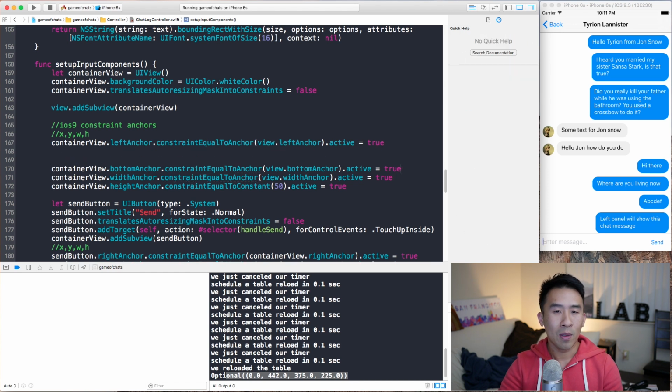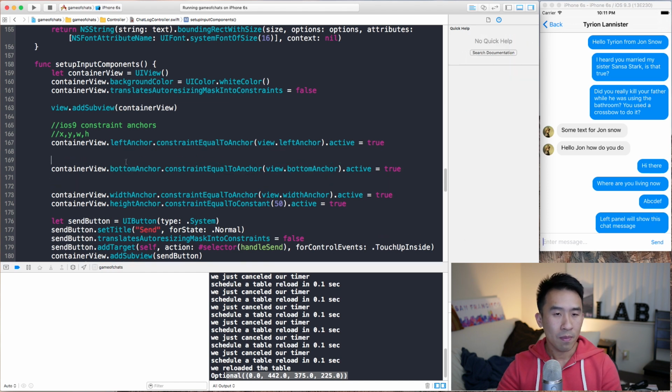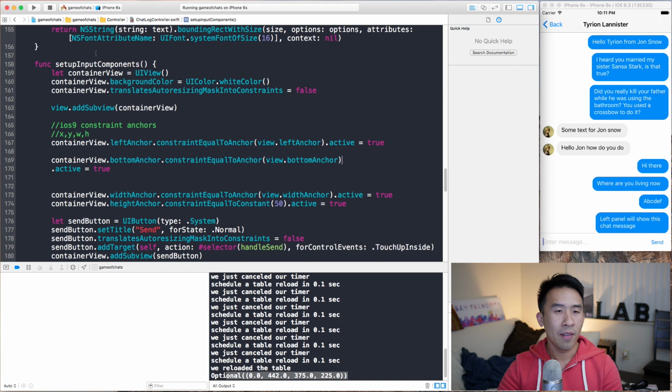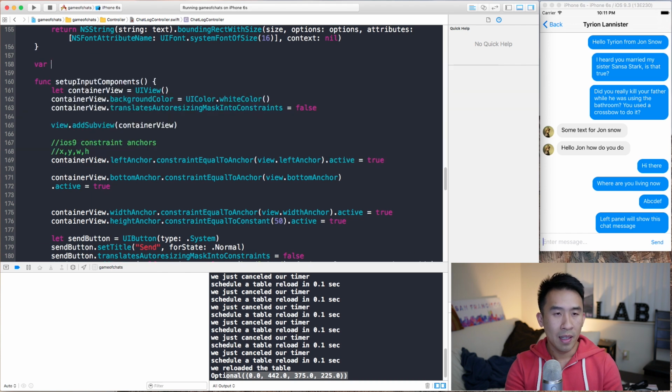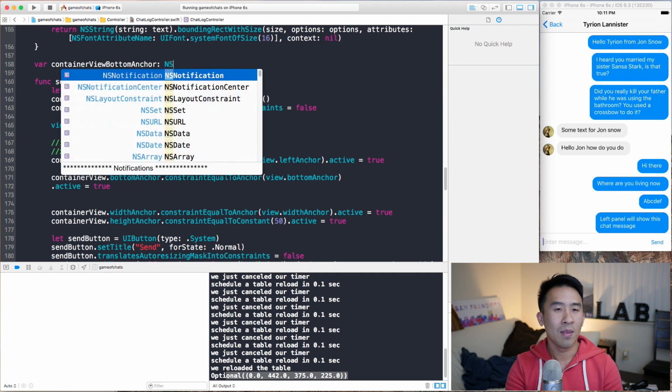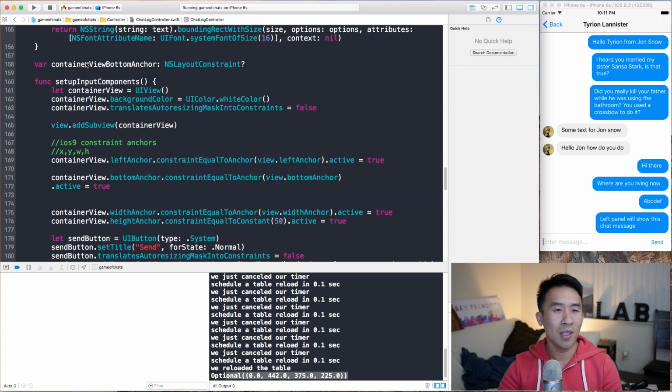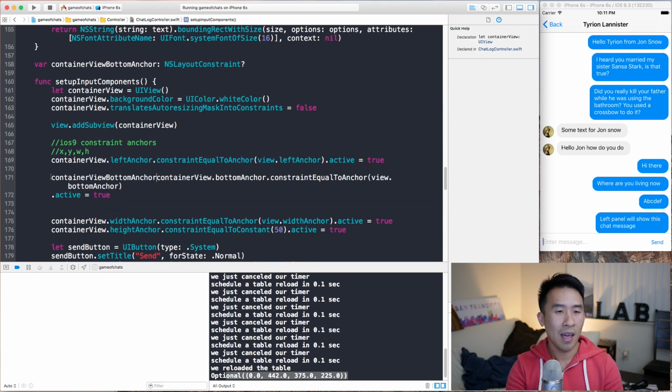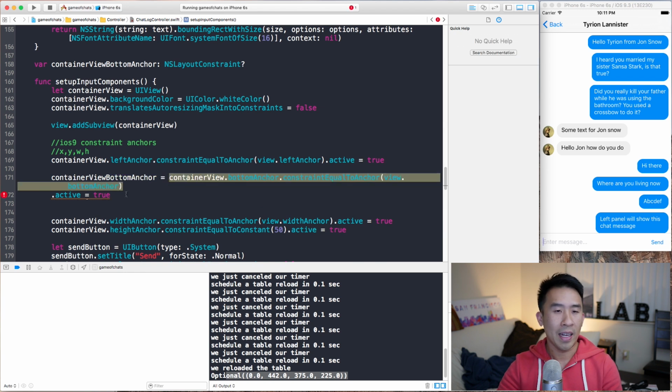And I am going to do this. I'm going to capture this entire anchor, so this entire anchor here, under this reference called container view bottom anchor. Hopefully that's pretty self-explanatory as to what it'll do. And I'll copy and paste and set that equal to this entire container anchor.